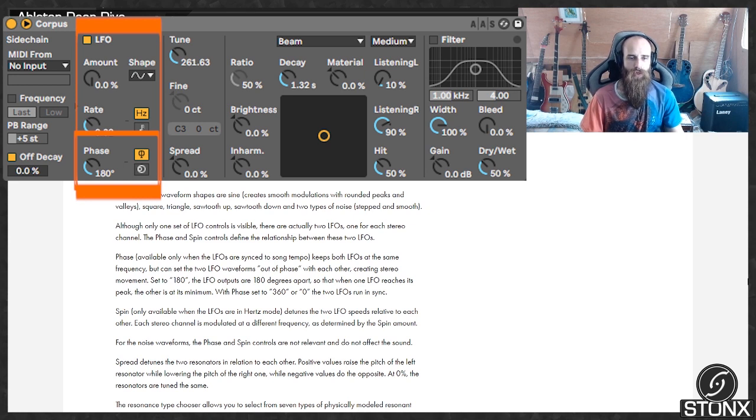Phase, available only when the LFOs are synced to song tempo, keeps both LFOs at the same frequency, but can set the two LFO waveforms out of phase with each other, creating stereo movement. Set to 180, the LFO outputs are 180 degrees apart, so that when one LFO reaches its peak, the other is at its minimum. With phase set to 360 or zero, the two LFOs will run in sync.